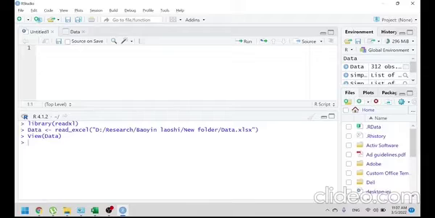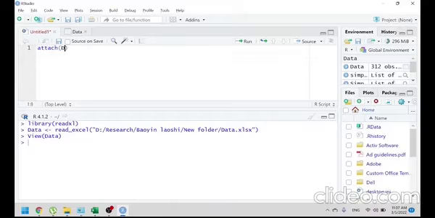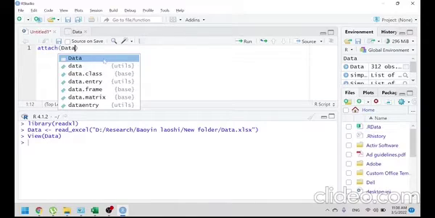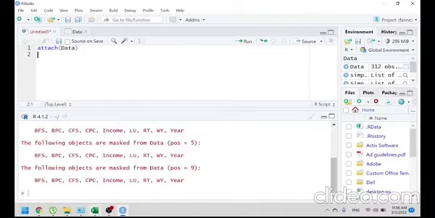So I'm going to attach the data. First, attach data. To run the command in the R script, you can directly press Control Enter, or you can click here to run the command. I'm going to press Control Enter. It said the object attached not found, so there is some error. Let me try again. attach(data). Yeah, so it's attached.